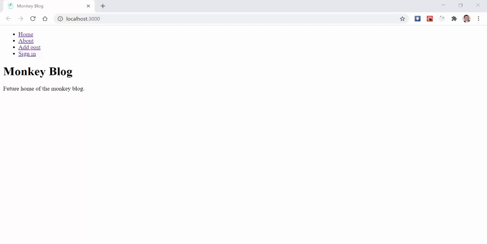Last time we left off, just starting out our web page. So we have a header, we have a couple pages, a home page and an about page. Today what we're going to do is take a look at this header and see if we can add some style to it to make it look a little better.